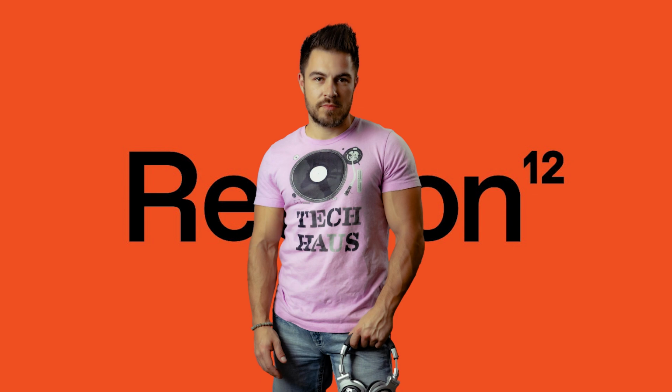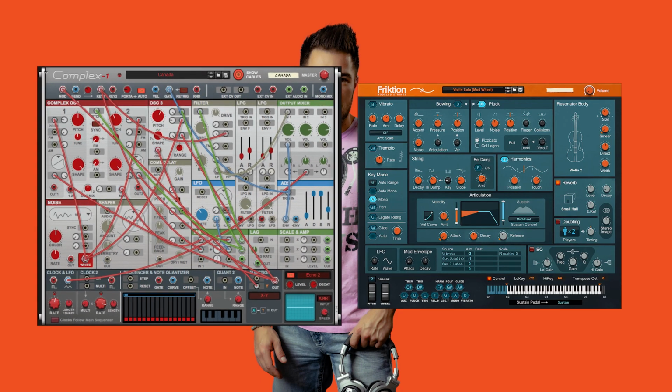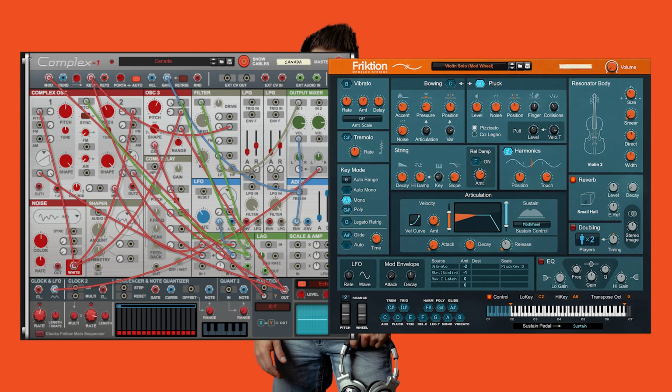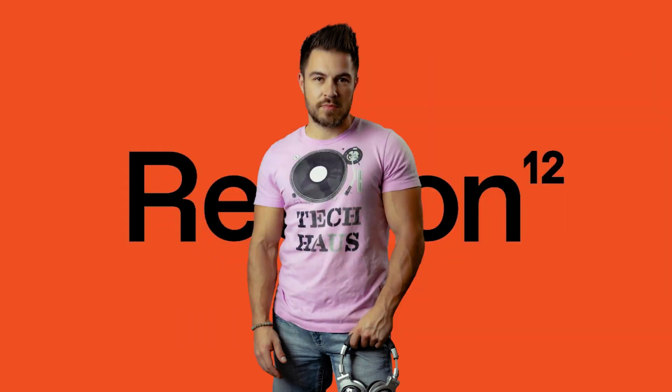Then Complex came out, Friction, Mimic, all this new stuff keeps coming out, and it's all free if you have Reason Plus, and it's only $20. Anyway, I'm not going to harp on about it.